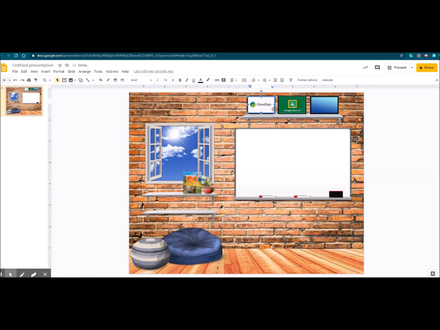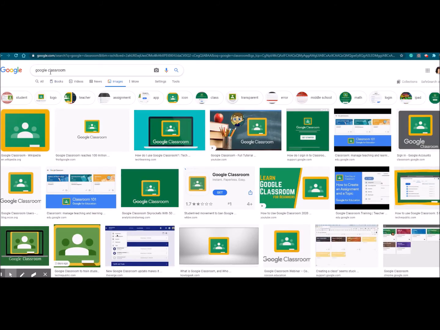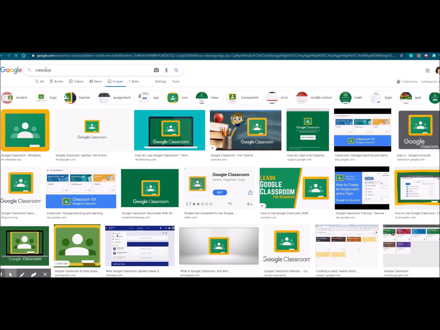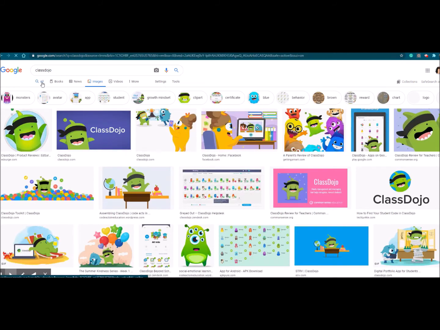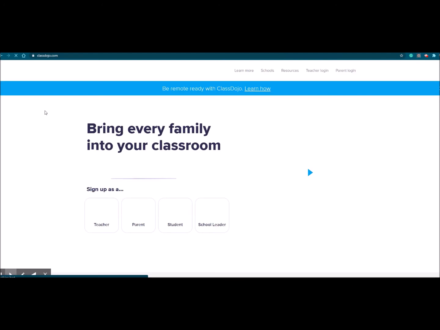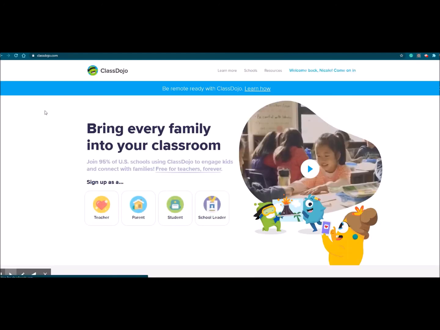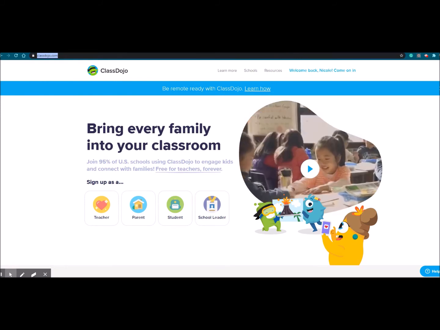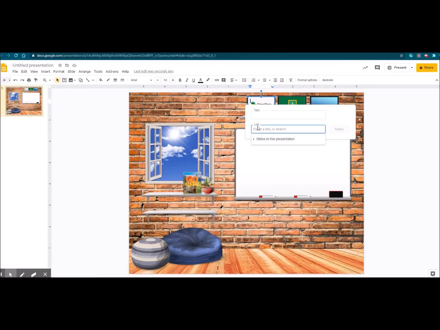But we are going to add links to it first. So I'm going to take a text box and I'm going to drag it on the front of the ClassDojo screen, and I'm going to find that address. So I'm going to put in ClassDojo and look for the web address and copy that from the address bar up top. And then I'm going to go back to the slide and I'm going to paste it into that bar right there.